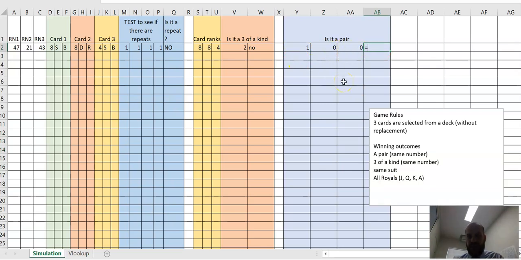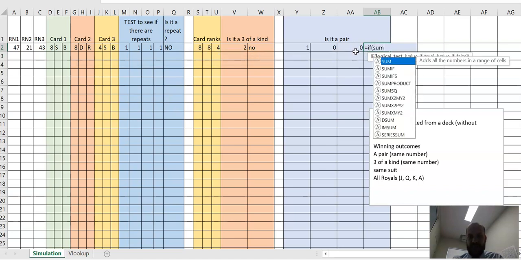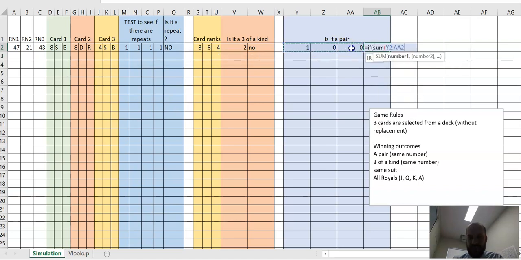So I can just write equals. I'm going to do something a bit funky here. I'm going to say if the sum of these 3 things is, I need to do like an if sum. Okay, let's try again. I need to say if the sum of these things equals 1, then yes, it's a pair. Otherwise, no, it's not a pair.